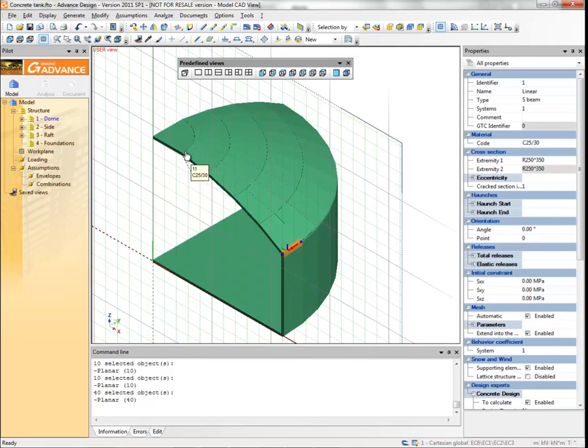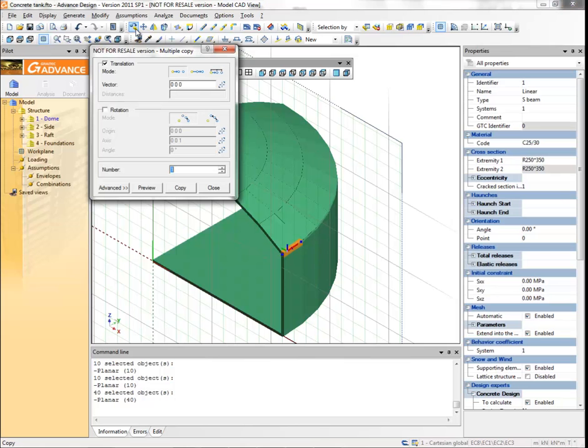Select the beam and click Copy. Select the rotation copy mode. Enter 9 copies and an angle of 9. Click Preview and then Copy.